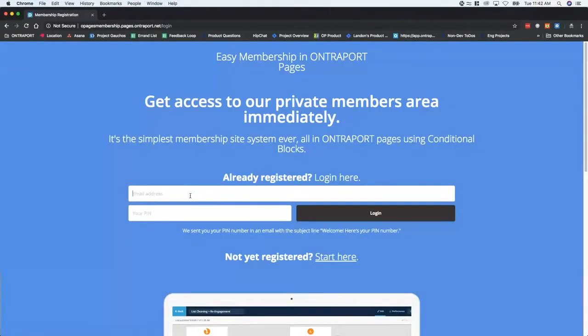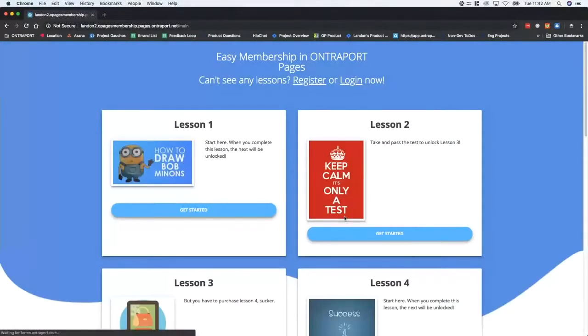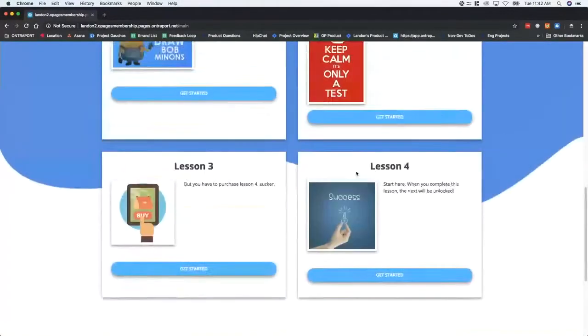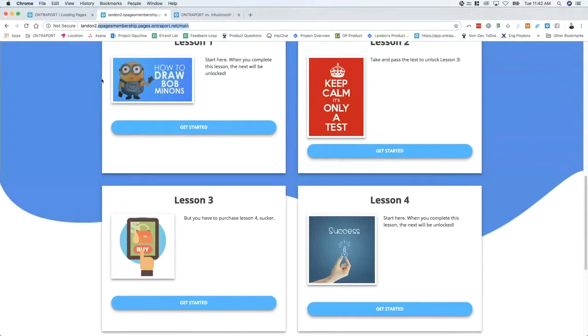And if I go to log in, I think I used landon+5 at ontraport.com, and I think I used 1234 as my password. And then boom, it remembers. Again, there's that bug, but it remembers where I was and unlocks the system. So if I go to another computer, or if my cookies are cleared, it instantly unlocks the thing, and there we are. So pretty cool system, if you ask me.